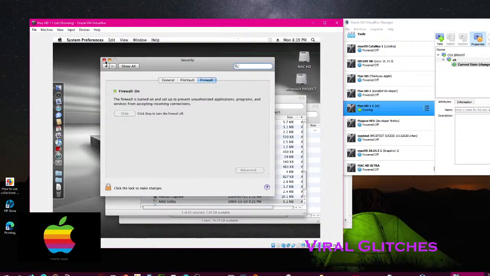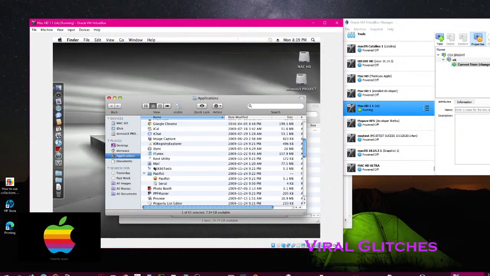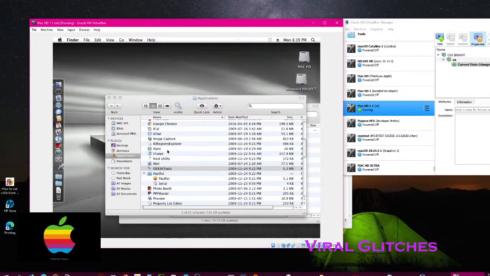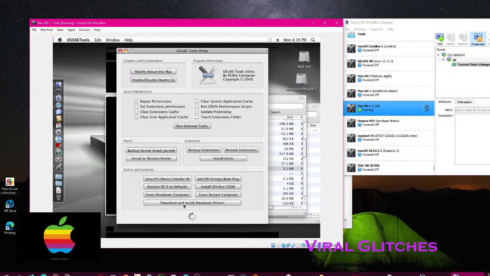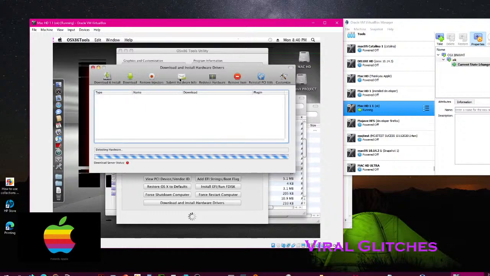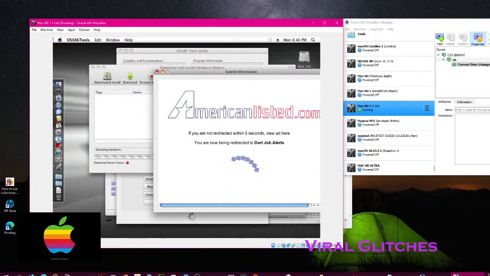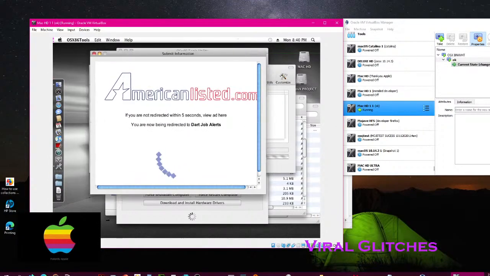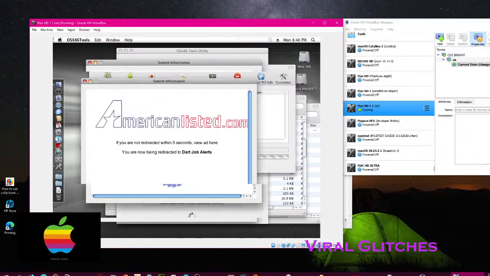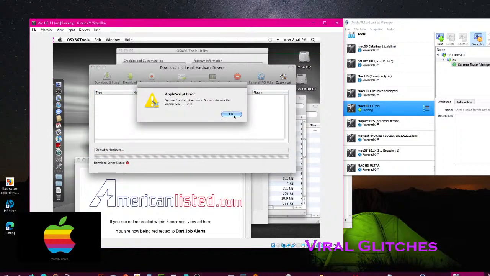Okay, so let's go back to it. You can make a whole package of the operating system with this and install a package like I just did a minute ago, but it didn't work. Download and install hardware drivers. That's what I want to do right now. Some data was wrong. Okay. Look at that, I'm being redirected to some nonsense. Where are they directing me? Reinstall. Now I'm having AppleScript.